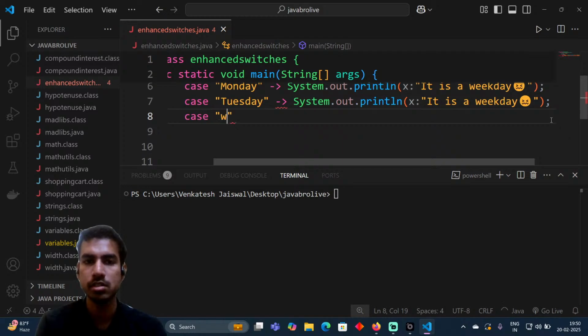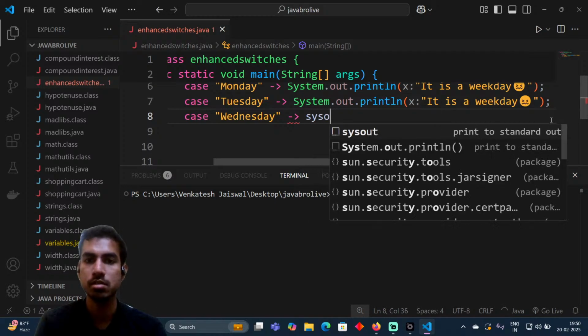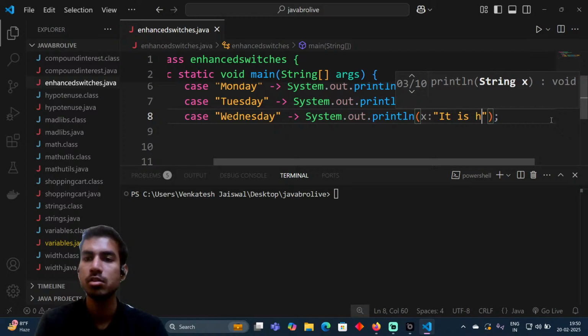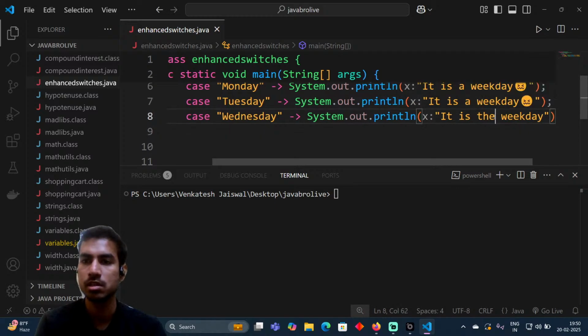Case Wednesday. Because I've never done enhanced switches before, guys, bear with me. I know I can do it faster, but sometimes you have to delay it for the better to happen. It is the weekday. It is a weekday.